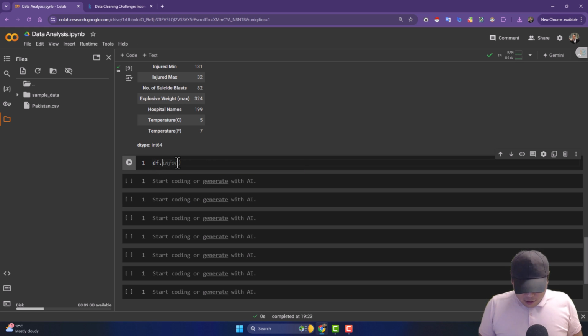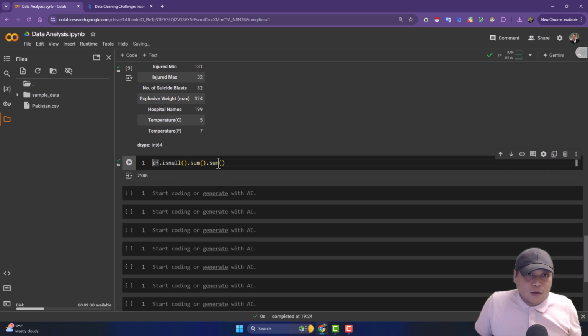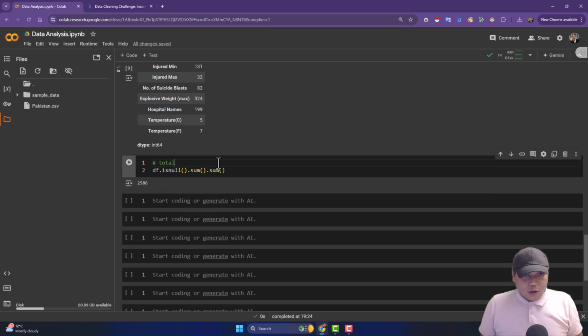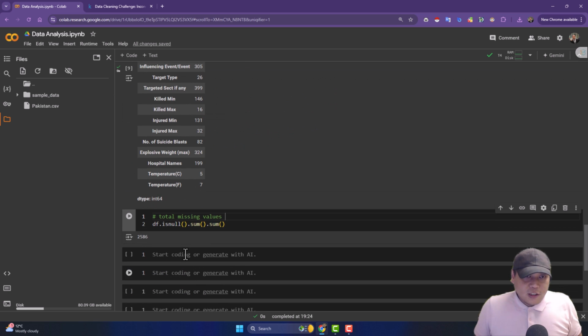So let's see how many missing values we have in total. df.isnull().sum(), I'm just going to sum up everything. We have a total of 2586 missing values, so I will type over here total missing values. So those are all checking missing values, the total we have.